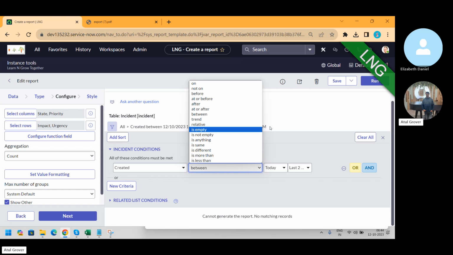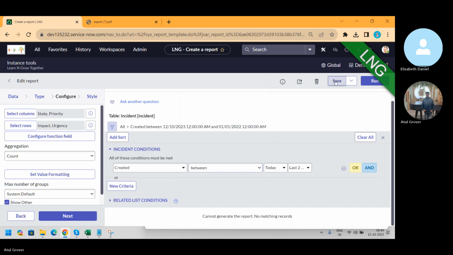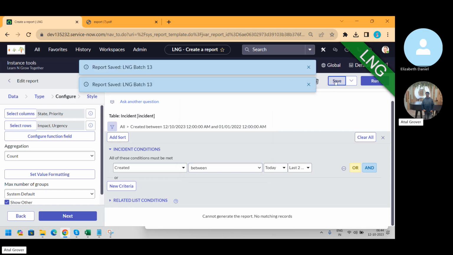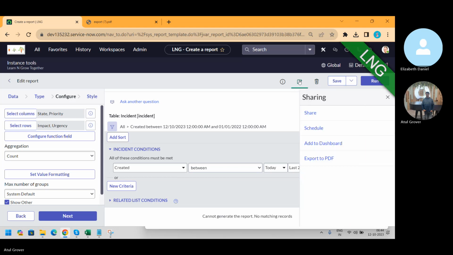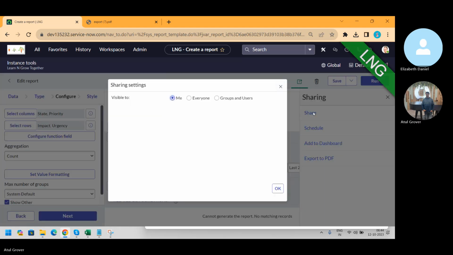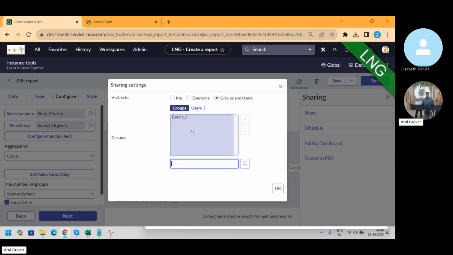Okay, so now let's say this report is ready. I want to share this report with my colleagues. I'm an incident manager of a team and I want everybody to follow this report. So what you can do, click here. You can share it with everyone or a group. I want to share with a specific group, with batch 13 only. It means you 3 also get this report to view now. Okay, good.